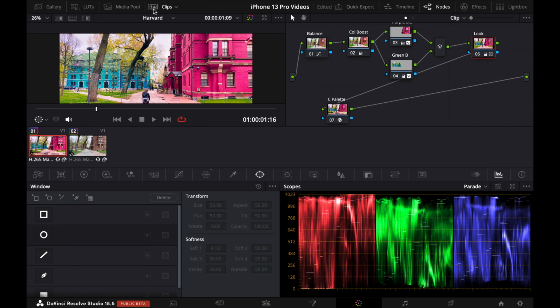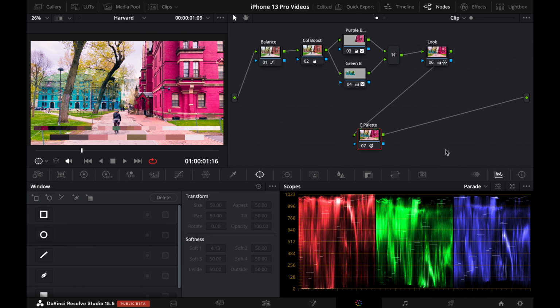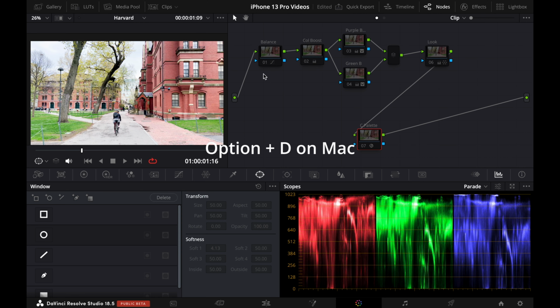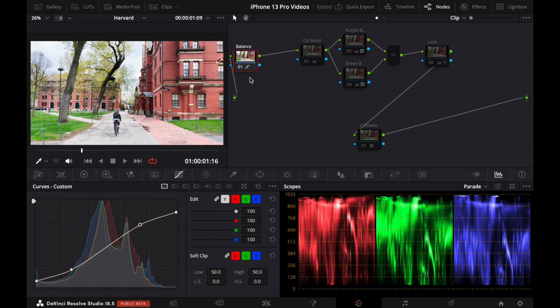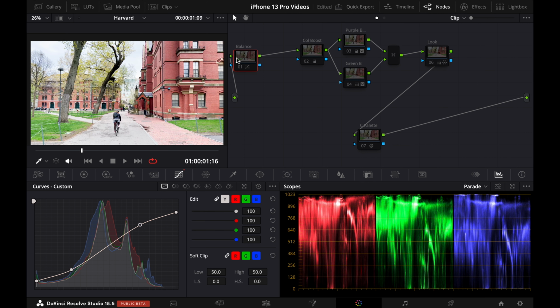Okay, let's close the clips. Let's unmute everything. Option D, okay. And the first node is balance. For balance, I use the curves. Let's mute this and see how it looks without. So this is the original, okay.